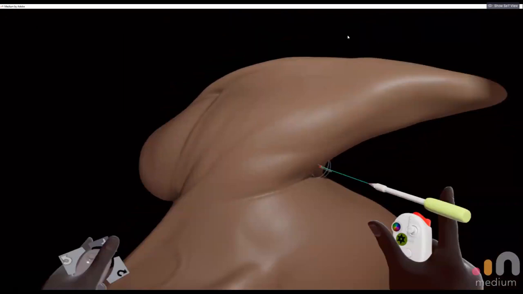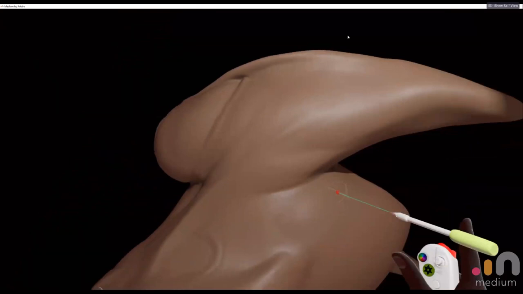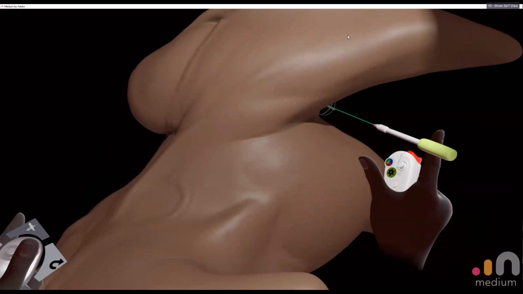A little bit about the way I use the inflate tool. And Wes, if we're running low on time, let me know, because I tend to lose track of time in VR. But yeah, no worries, man. Yeah, we'll keep it going.